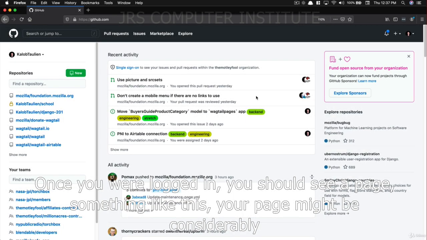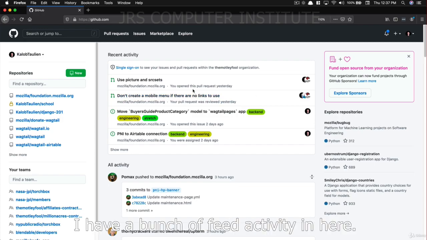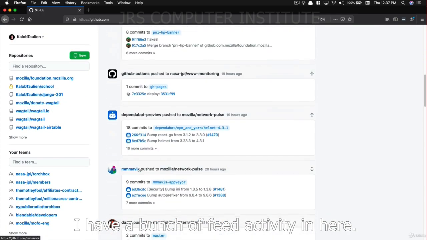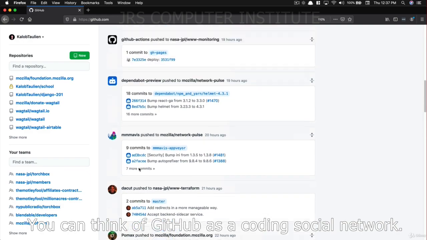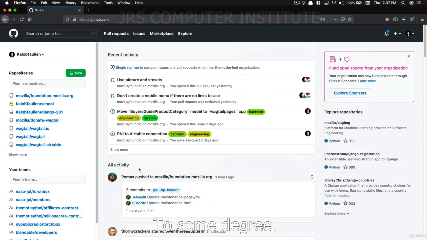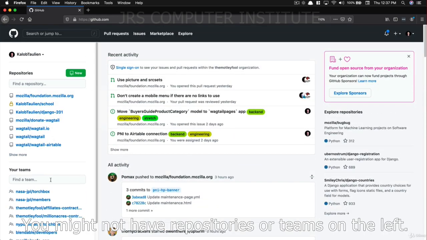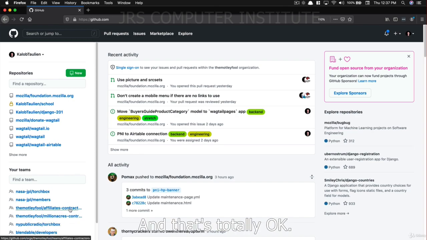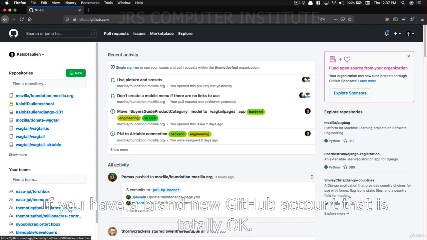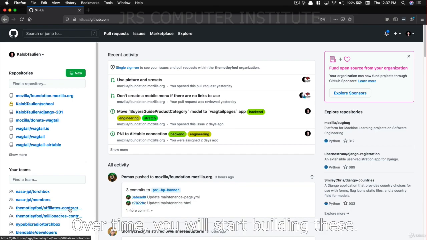Once you are logged in, you should see a page something like this. Your page might be considerably more empty than mine. I have a bunch of feed activity in here. You can think of GitHub as a coding social network to some degree. You might not have repositories or teams on the left, and that's totally okay. If you have a brand new GitHub account, that is totally okay. Over time, you will start building these up.